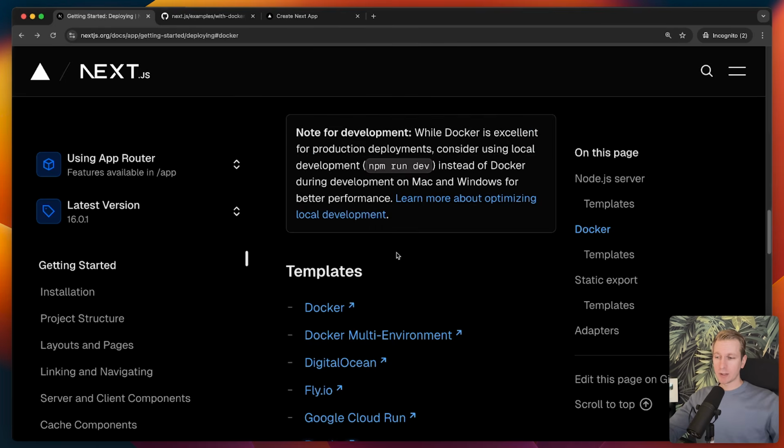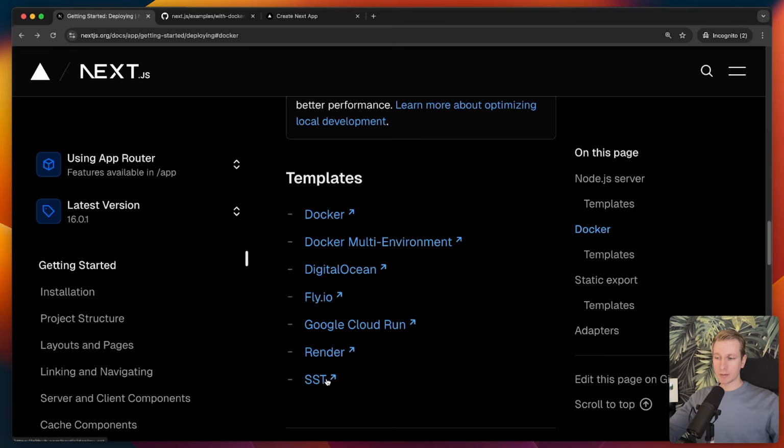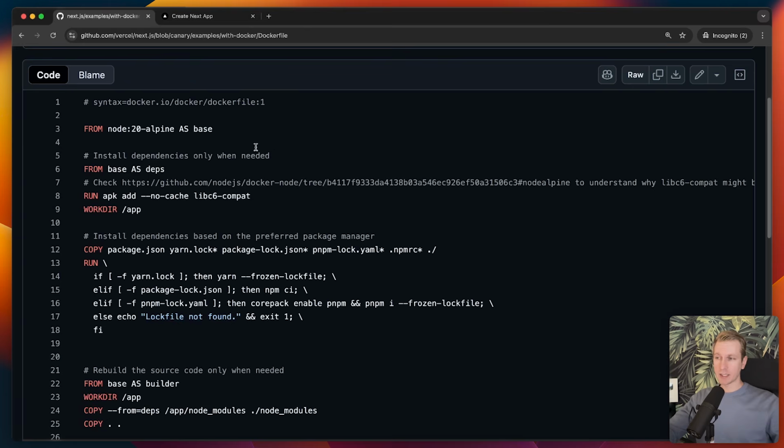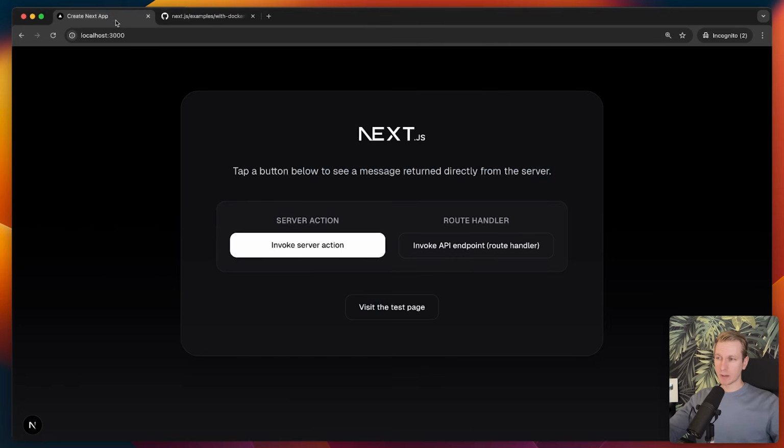Now, if you scroll down here, you will see some templates that they have prepared for you. If you click on the first one there, they have a repo here with a Dockerfile. So here they have an example Dockerfile. We'll talk about this in a second.